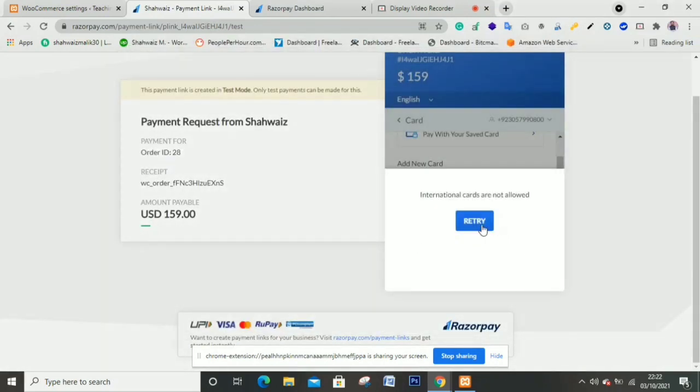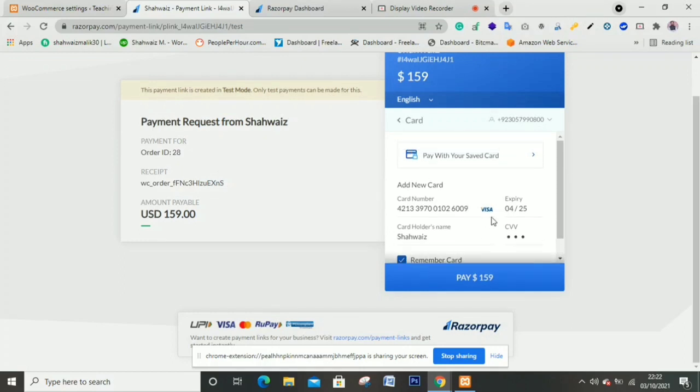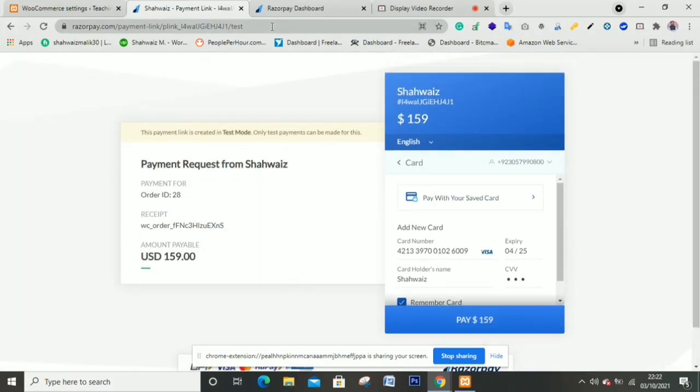When you click on pay, this will redirect to Razorpay. You can see here this is showing an error because my card is not international, and international cards are not allowed. That's why this is showing an error. If your card is international, then this will accept your card, but this will not deduct payment from your card. This is test mode.